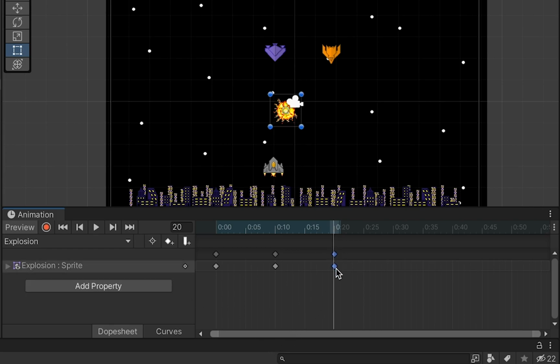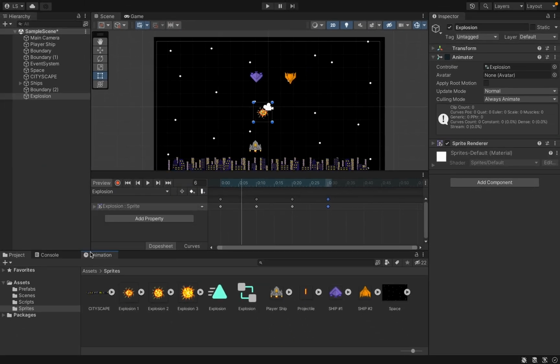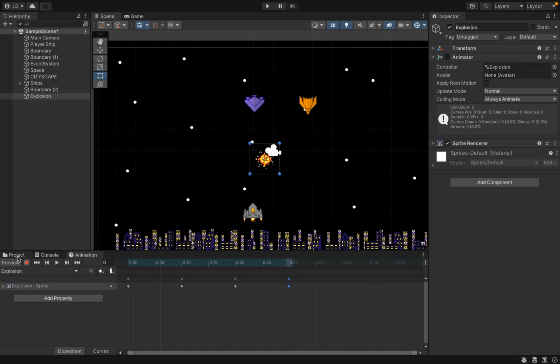The easiest way to fix that is to simply grab your last frame, Command C to make a copy, go down 10 more frames and add it in. So now we'll get a full 10 frames. I can play that. It's looking much better. I'm going to just put my animation tab back down here now.